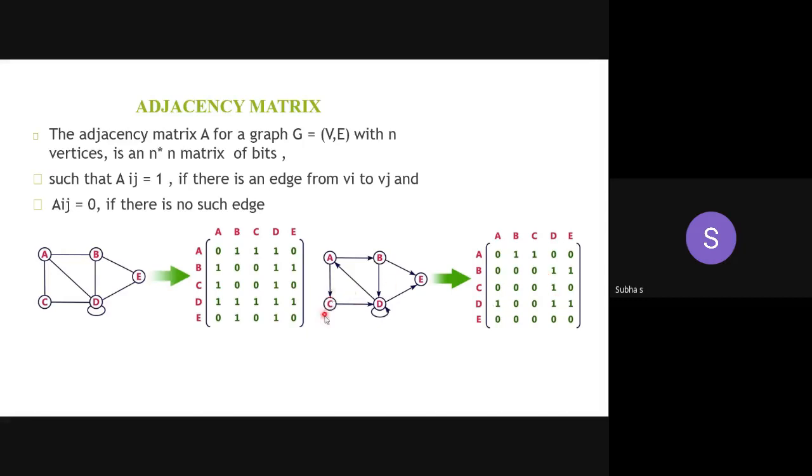Now look at C. How many edges are leaving from C? Only one edge, C to D. So for the particular vertex C, its corresponding edge is going to D. So the C comma D value is 1. All other values are 0.